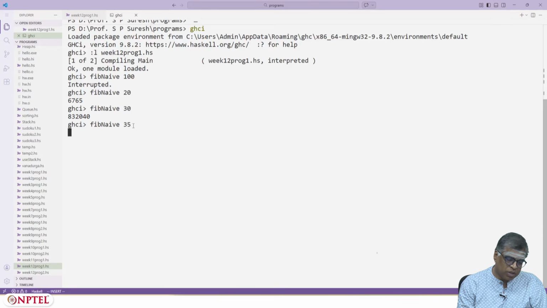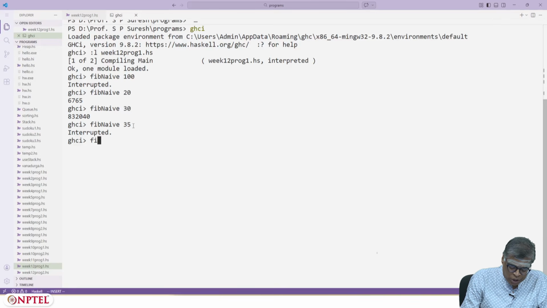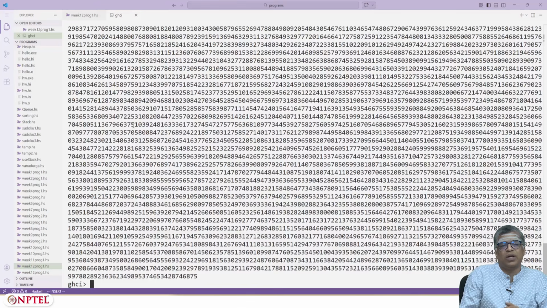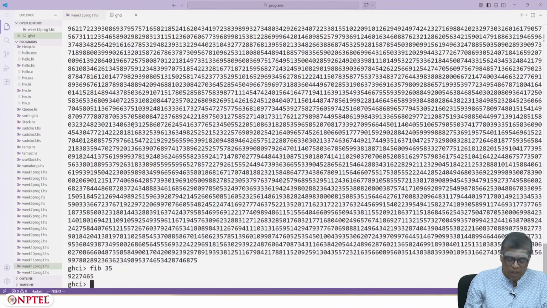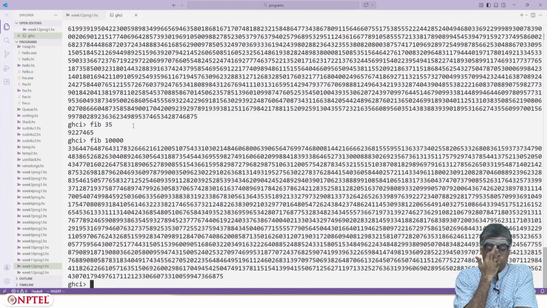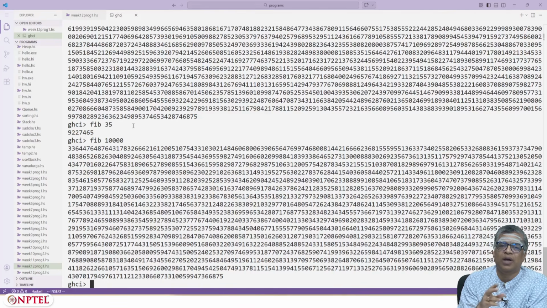I shall interrupt this, and instead of this, I can say fib of 100,000. Yeah, you see that you get the result extremely quickly, right. Fib of 35, just in case. Okay, fib of 35 was instantaneous, but fib of 100,000 was also very quick. Fib of 10,000 even quicker, right. So, you see that this other solution just takes order n time where n is the actual value of the input when you say fib of n. Okay, good.